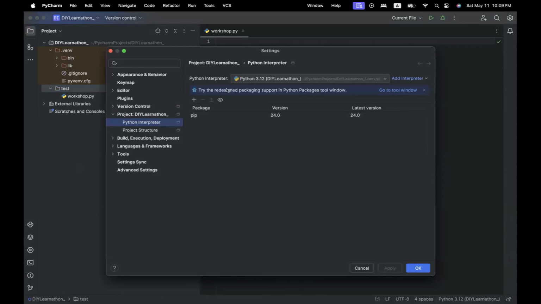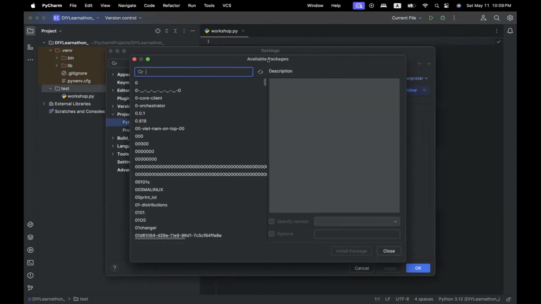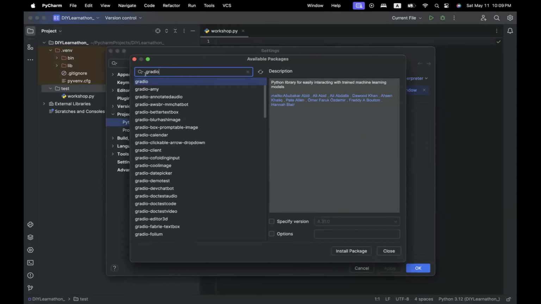Okay. Now if you open this page and you're on the available packages, you've pressed the plus button. It should lead you to this page. Search up Gradio. Install this one. Click install. If it doesn't show up, just refresh the page. Reload list of packages.